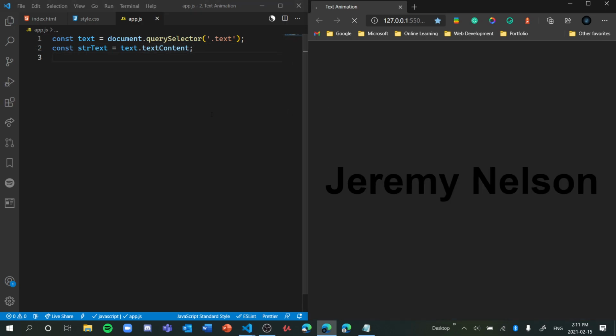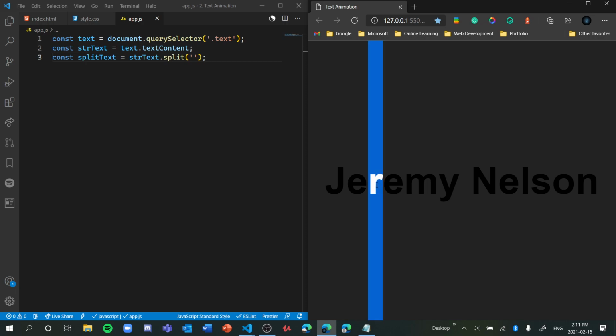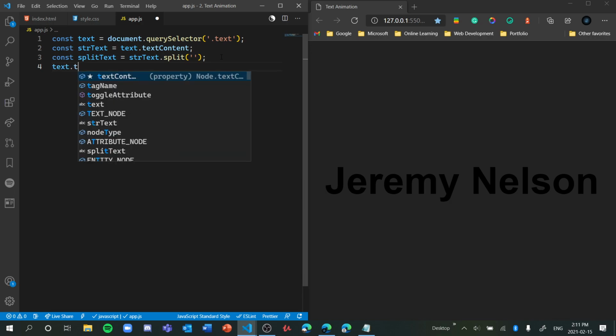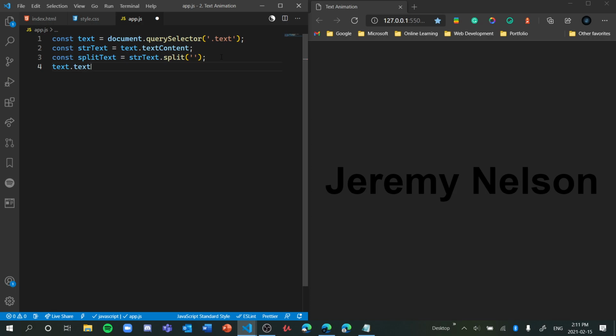And then we have to do const splitText. So splitText is equal to stringText.split. This basically splits every single letter so that it selects each letter individually. So now we have to add text.textContent, and we have to add an empty string, and just leave it empty.